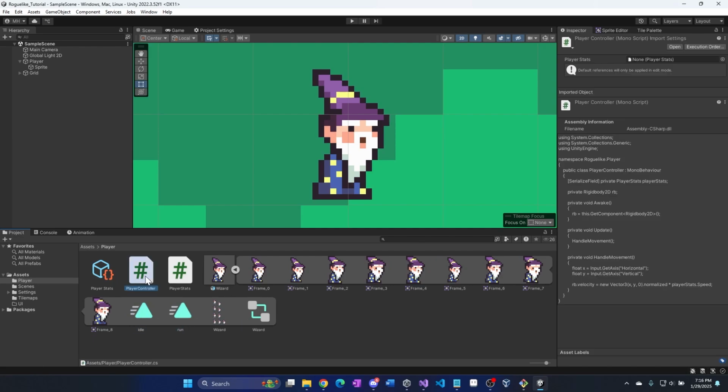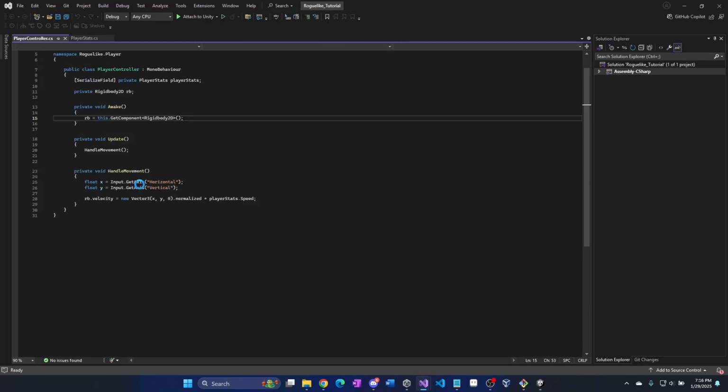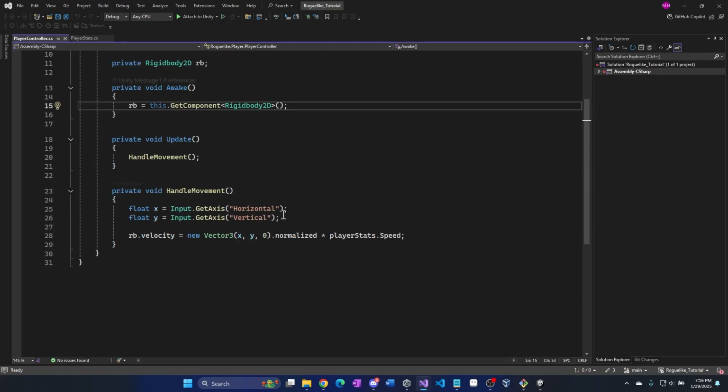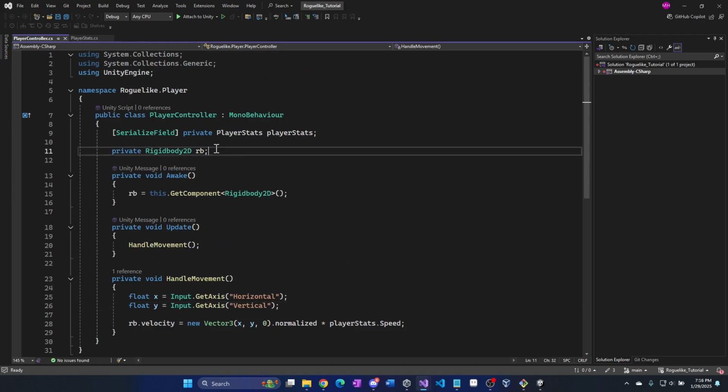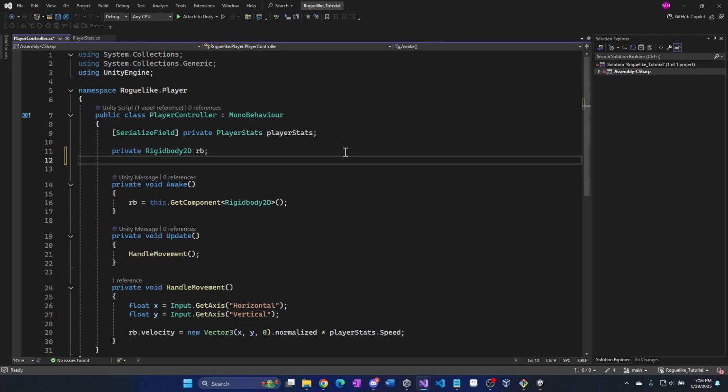So we'll go ahead and open up our player controller. Similar to the way we grab a reference to a rigid body, we want to grab a reference to our sprite renderer. So I will just call this SR.